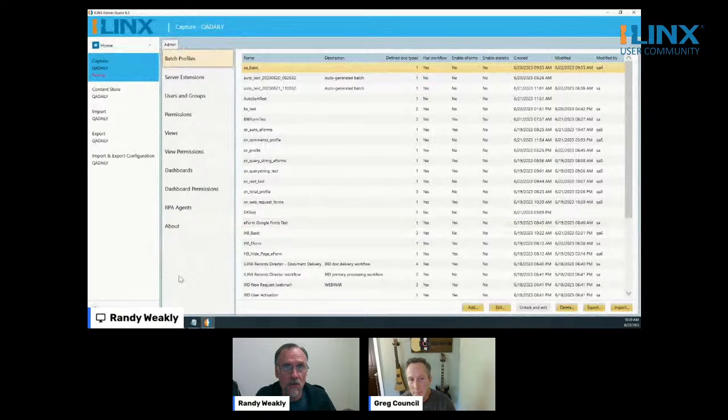This is new, a little sneak preview here. This is our 9.5 administrative client. Here you'll find the centralized administration point for all of your ILINX system. This includes capture, content store, import and export, and retention management. So in 9.5, you won't have to go to a server to set up a different import or export job. All of that is now centrally managed through this administrative client.